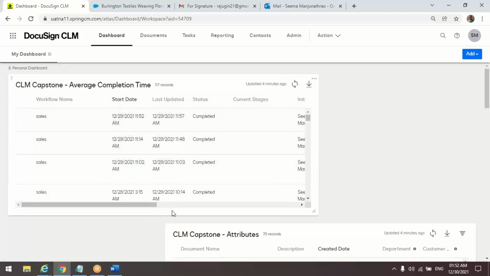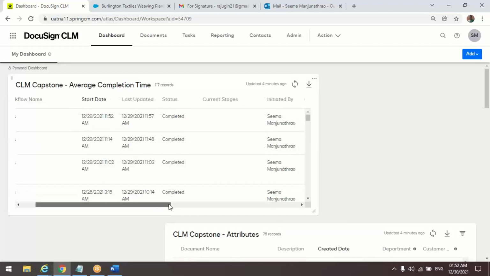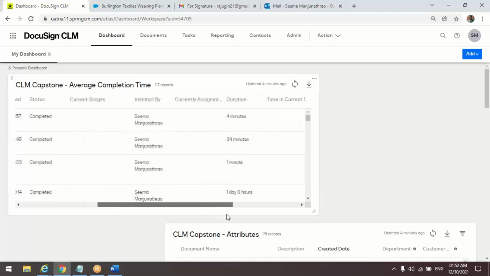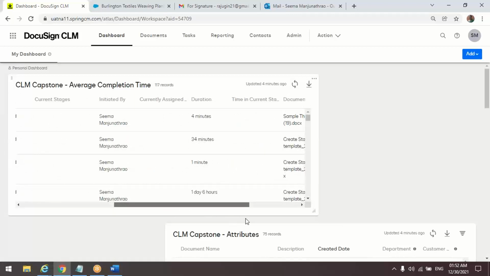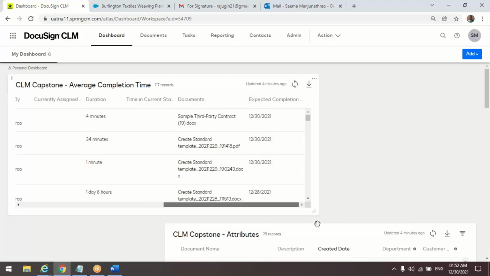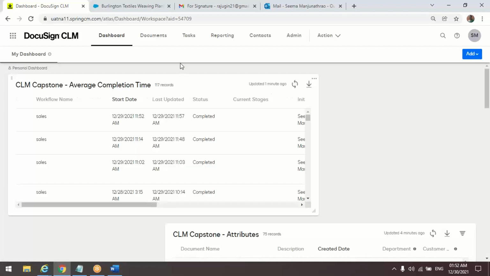Okay, this is the workflow. So what are all the things here? You're going to update start date, last date, status, initiated, duration. So all the document names, expected completion, all the information is updated here. So this is our dashboard. So we can add this to our environment.